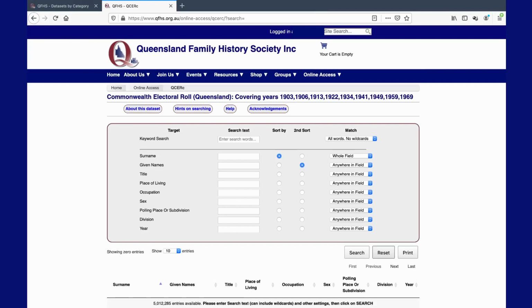In the next clip, we'll look at where we might find some extra information in the dataset, how we can sort our results, and how we can print some of the information that we find.